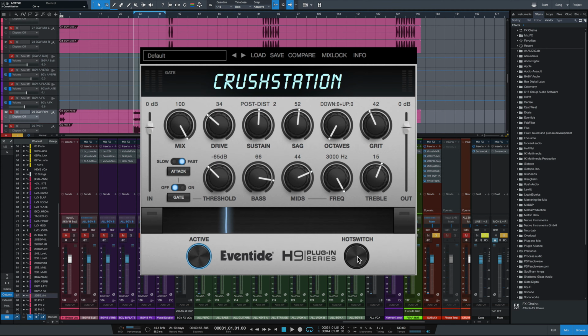This active button turns the effect on or off. And we've got this programmable hot switch here. The way we program it is we click and hold until it starts to flash. While that light is blinking, we set the controls as we want. I'm just going to move some controls around randomly.